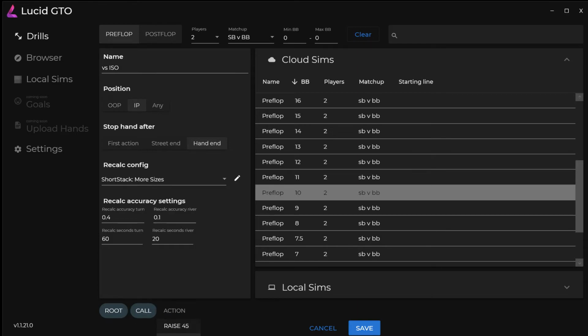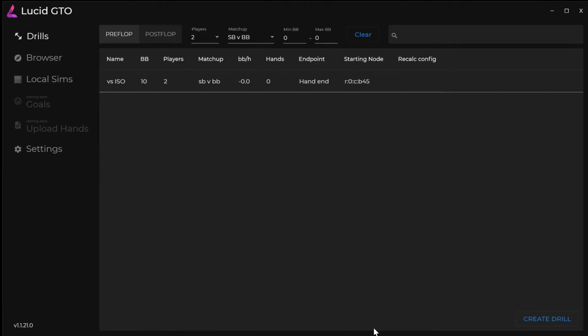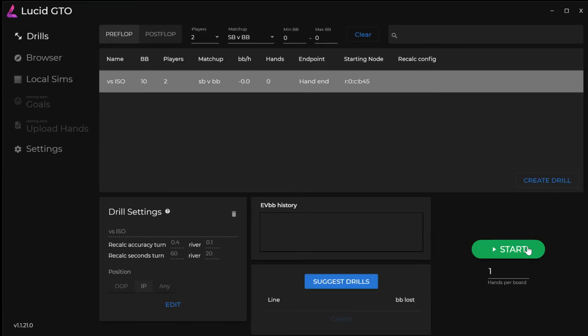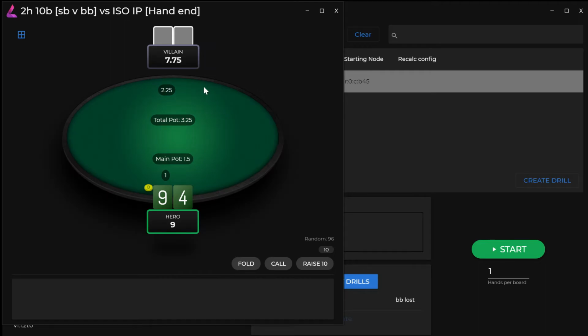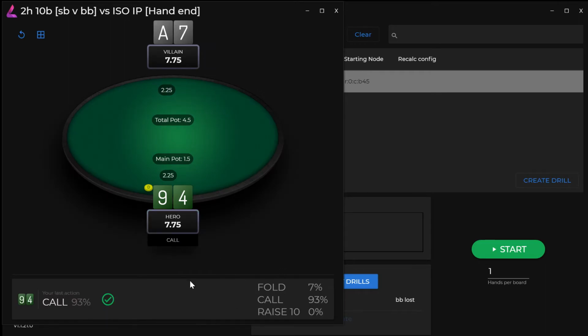And then we're going to have our opponent ISO. And then it's our turn to react to that. We click save. And then we're just going to start the drill like we did before. And here we are facing an ISO. Now we need to make our decisions. And it will give you the same feedback as it did with the post-flop. But of course, you'll just be playing pre-flop situations.